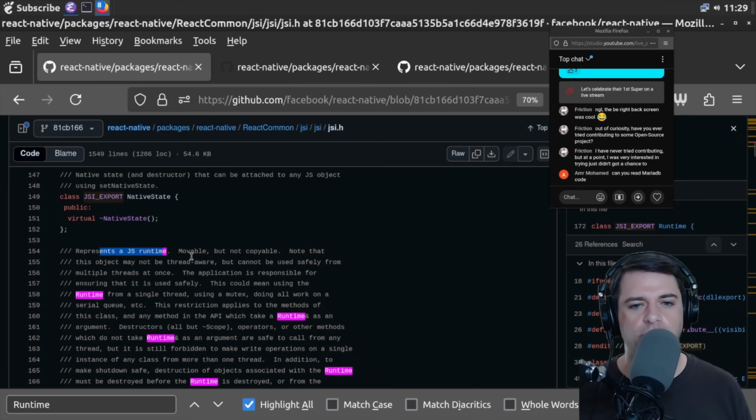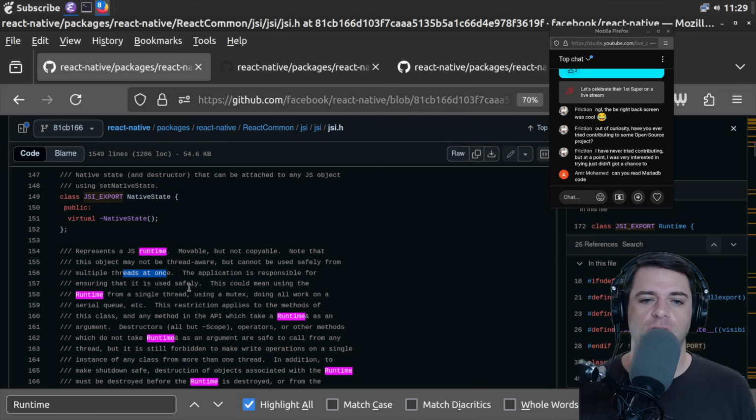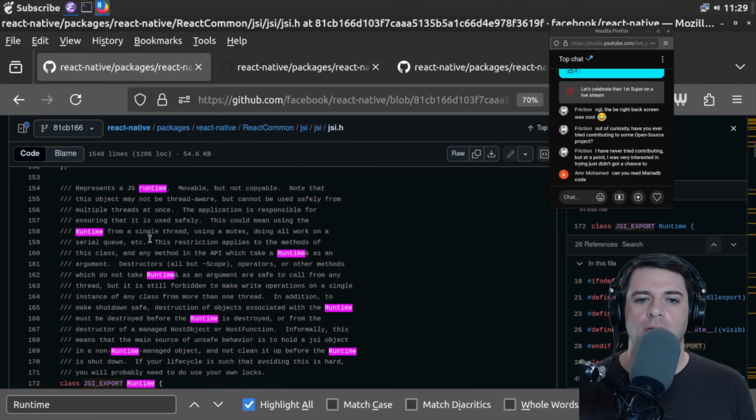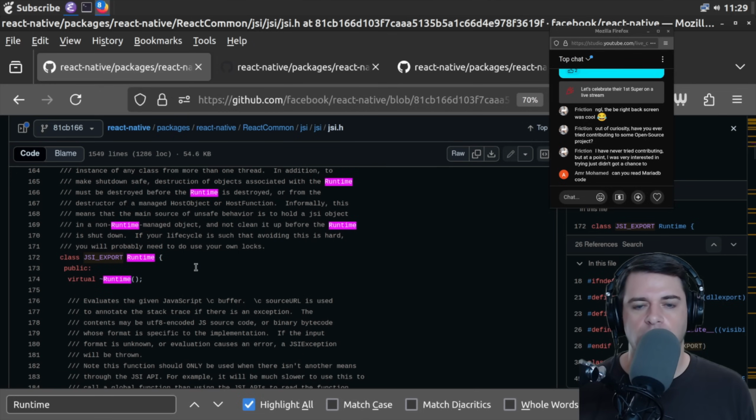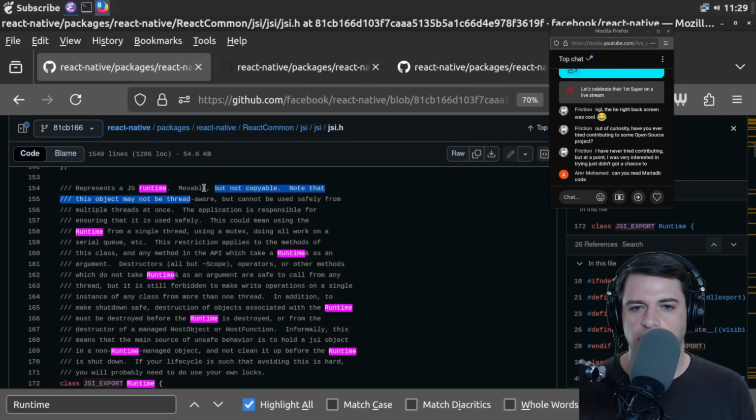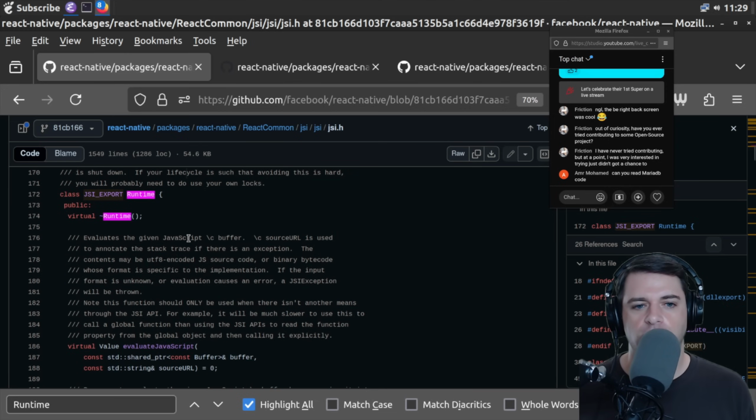Okay, represents a JS runtime. Movable but not copyable. Note that this object may not be thread aware, but cannot be used safely from multiple threads at once. The application is responsible for ensuring that it is used safely. This could mean using the runtime from a single thread, using a mutex, doing all work on a serial queue, etc. This restriction applies to the methods of this class and any method in the API which takes a runtime reference as an argument. Then some stuff about destructors. Okay, so this is a little bit weird. It's not thread safe. You might have to do some locking and so on and so forth.